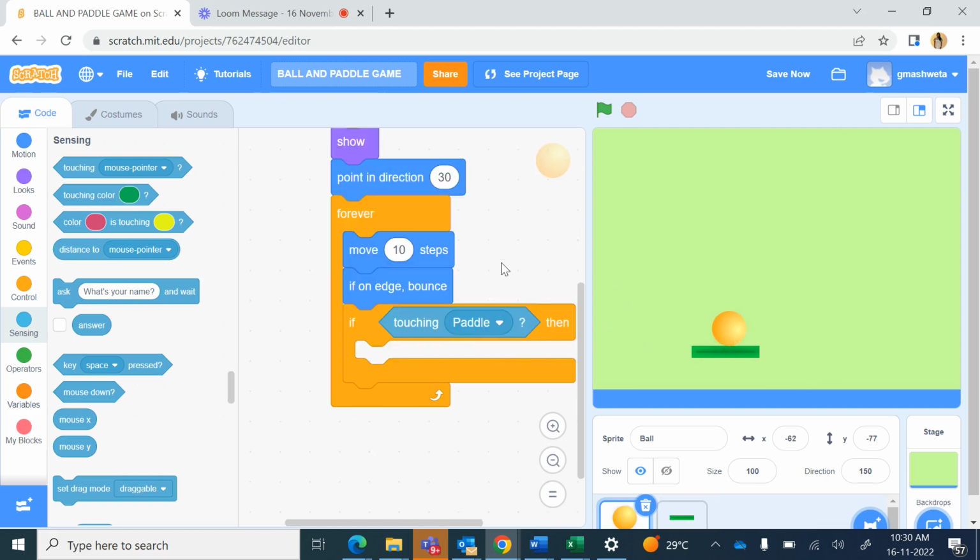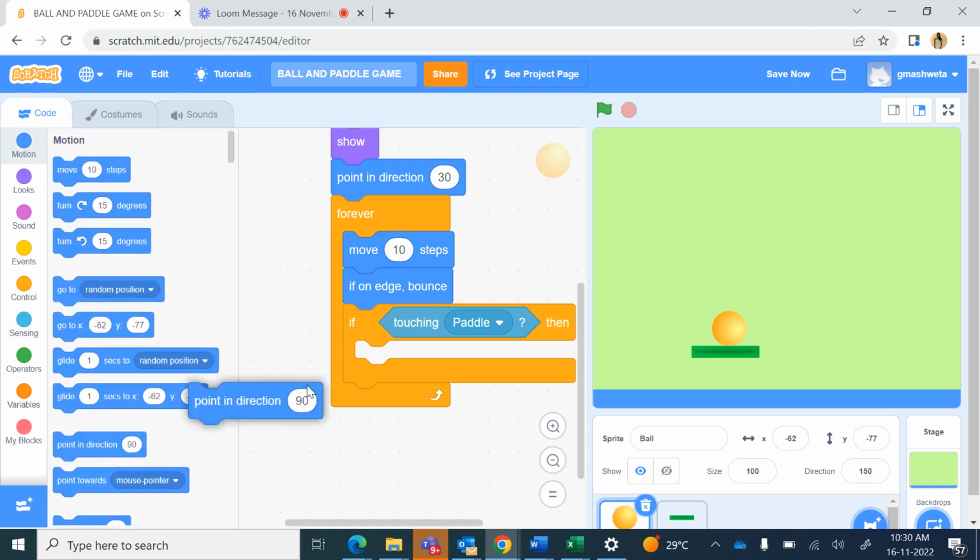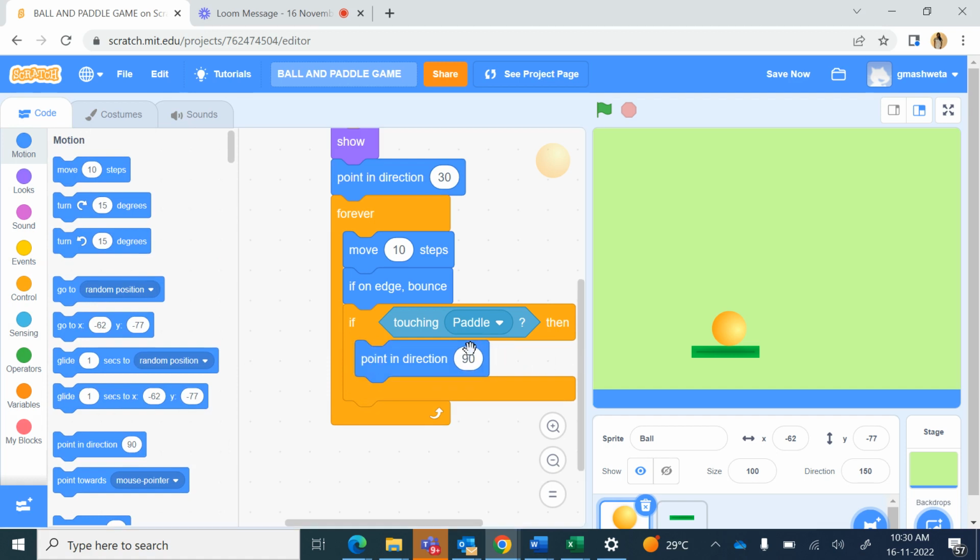So we will give point in direction from motion. We can make the ball roll from 75 to minus 75. If we give anything between minus 95 and minus 75, it'll keep moving right and left. We don't want that. So to avoid that, it should be moving anywhere between minus 75 upwards to plus 75 upwards.